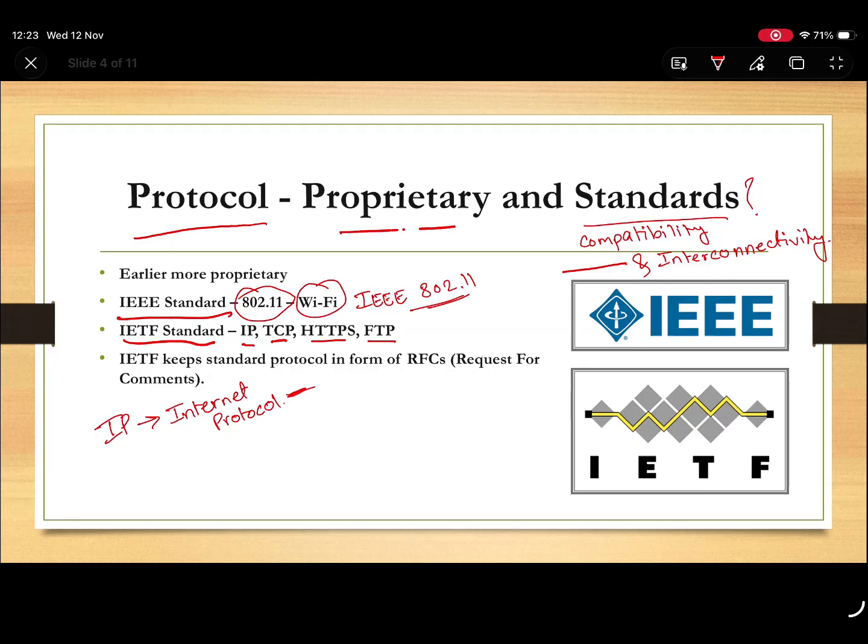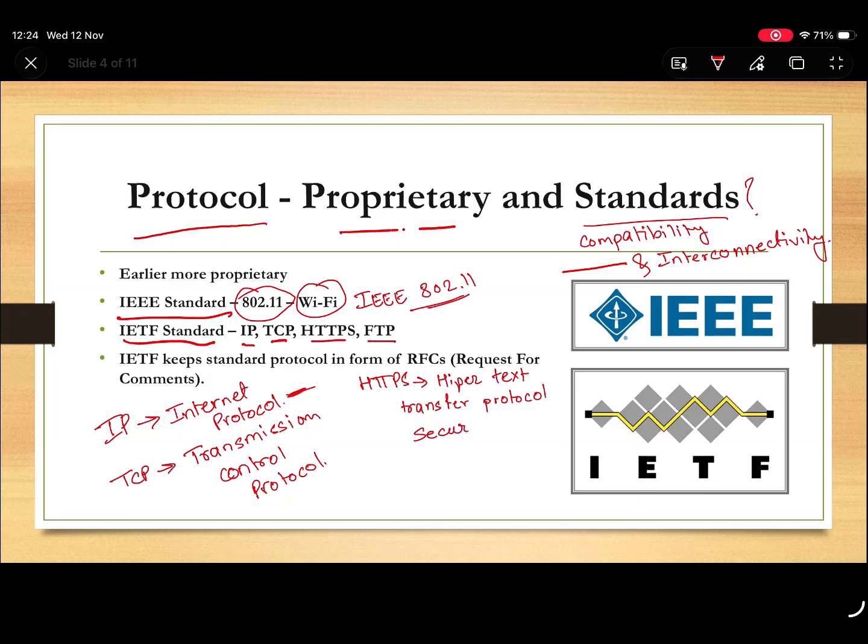Second is TCP, Transmission Control Protocol, which ensures reliable transmission of data between devices. Then is HTTPS, Hypertext Transfer Protocol Secure, which secures communication over the internet. And FTP, File Transfer Protocol, which is used for transferring files between computers on a network.